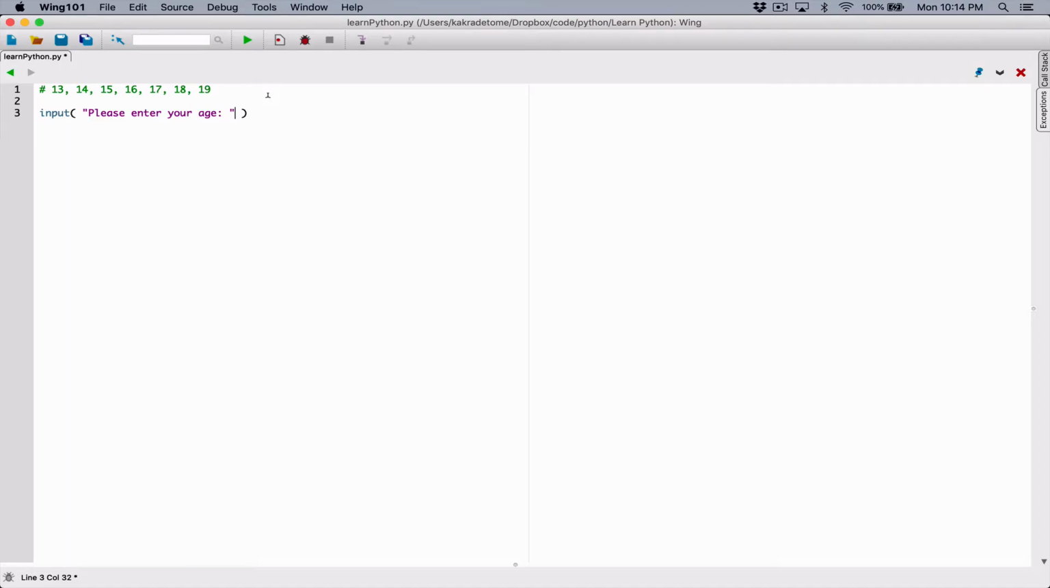And so we need to convert whatever the input function is returning as a string from a string to an int. So I'm going to call the int function around the input function to convert whatever the input function is returning as a string to an int. And the int function is going to return that value, the value that the user has typed, basically converted to an int. So when it's returning it, we need a place to store it. So I'm going to create a variable called user age that is going to store whatever value the int function is returning. Okay. And so now I have the user age.